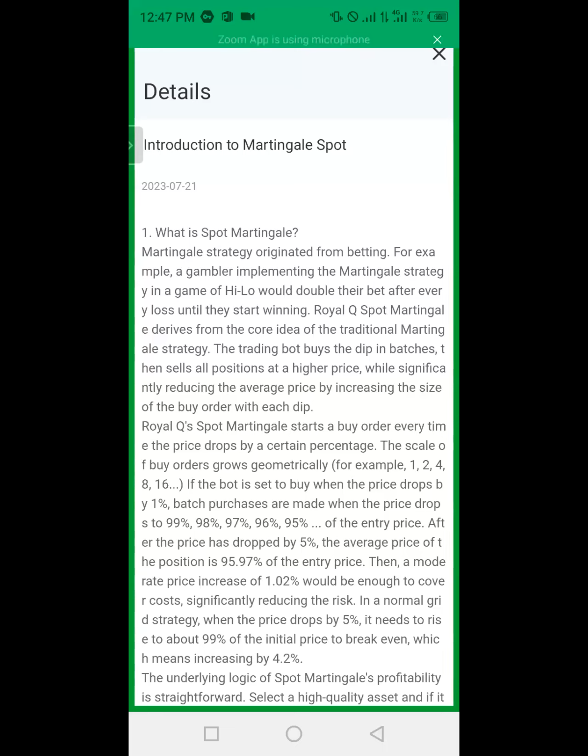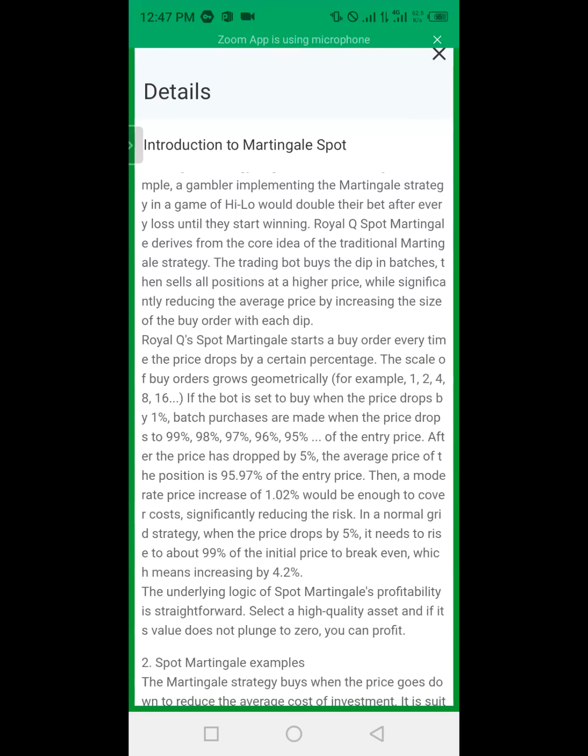So just put the user guide. For those who have just joined, I am showing you how to use the Royal Q user guide and get information. If you say we are doing Martingale spot trading, you can go there in the user guide and read about it. It is even here: what is spot martingale? And then you can read it.